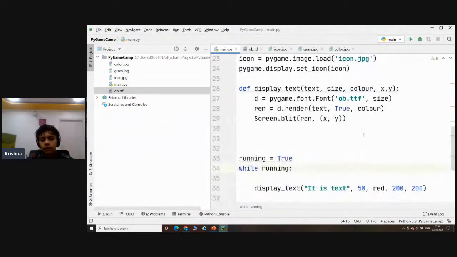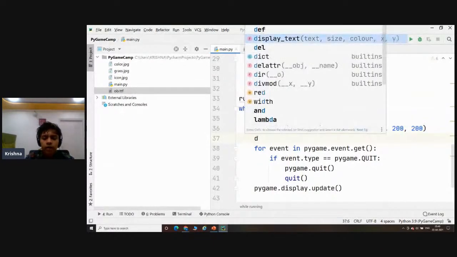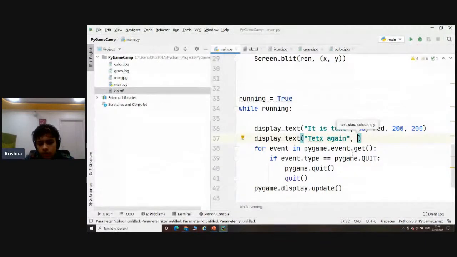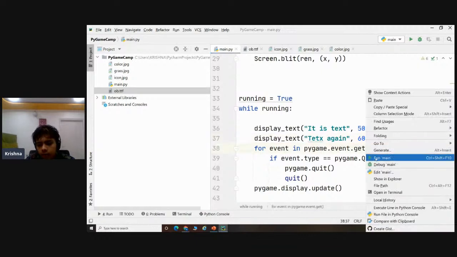Now I don't need to write another function, I can reuse the same function again and again. So let me do that another time. Display text, and just give text again. Now is the font size. Let's change the font size to 60 just to experiment what it looks like. I want to get it in blue color this time. The coordinates should be a little bit down, that is 500. Let's see how it looks like.